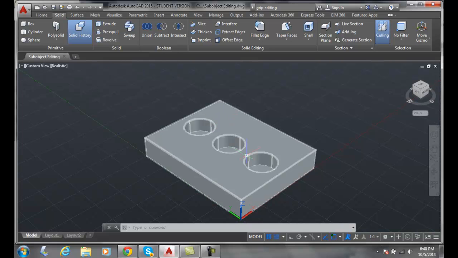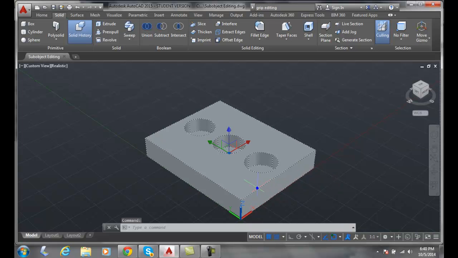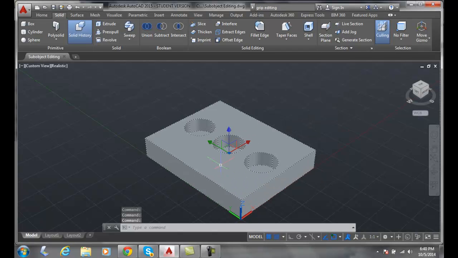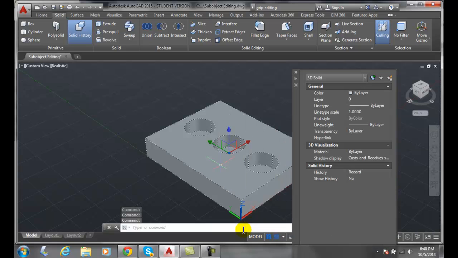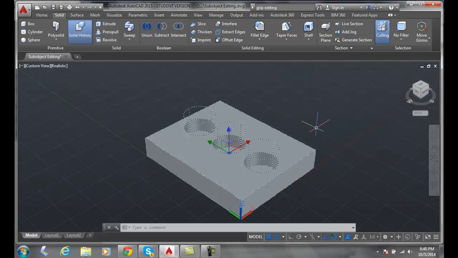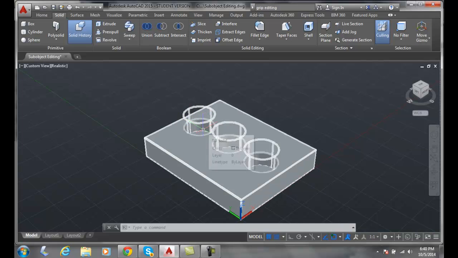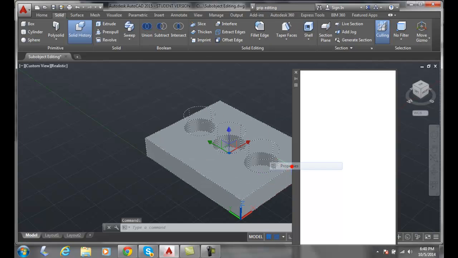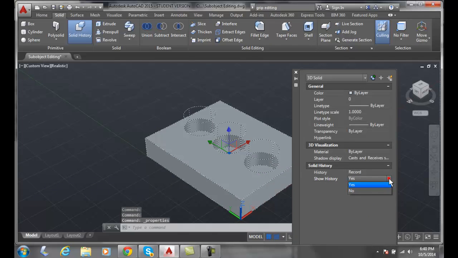Also, I want to have my subobject history on. When I click on the object and right click and go to properties, I want it set to record, and I want my show history to be yes. If I have it showing history, I can see the things that made up my object. I can have those on if I wish. I'm going to turn mine off, and say no, I don't want to show the history.